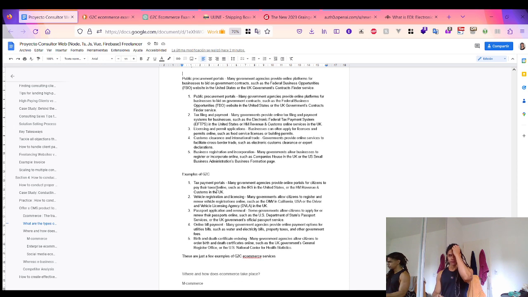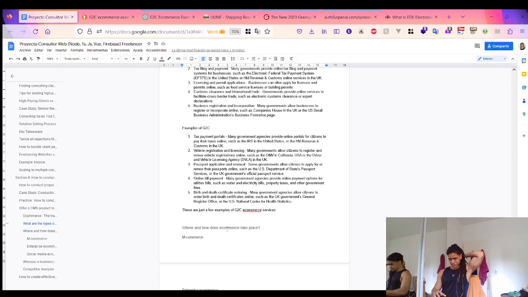An example of government to consumer is anything related to data, or any data that identifies citizens, right? So tax paying portals, vehicle registration and licensing, passport applications and renewal, online bill payments, birth and death certificate ordering. I find this very illustrative and important, okay?